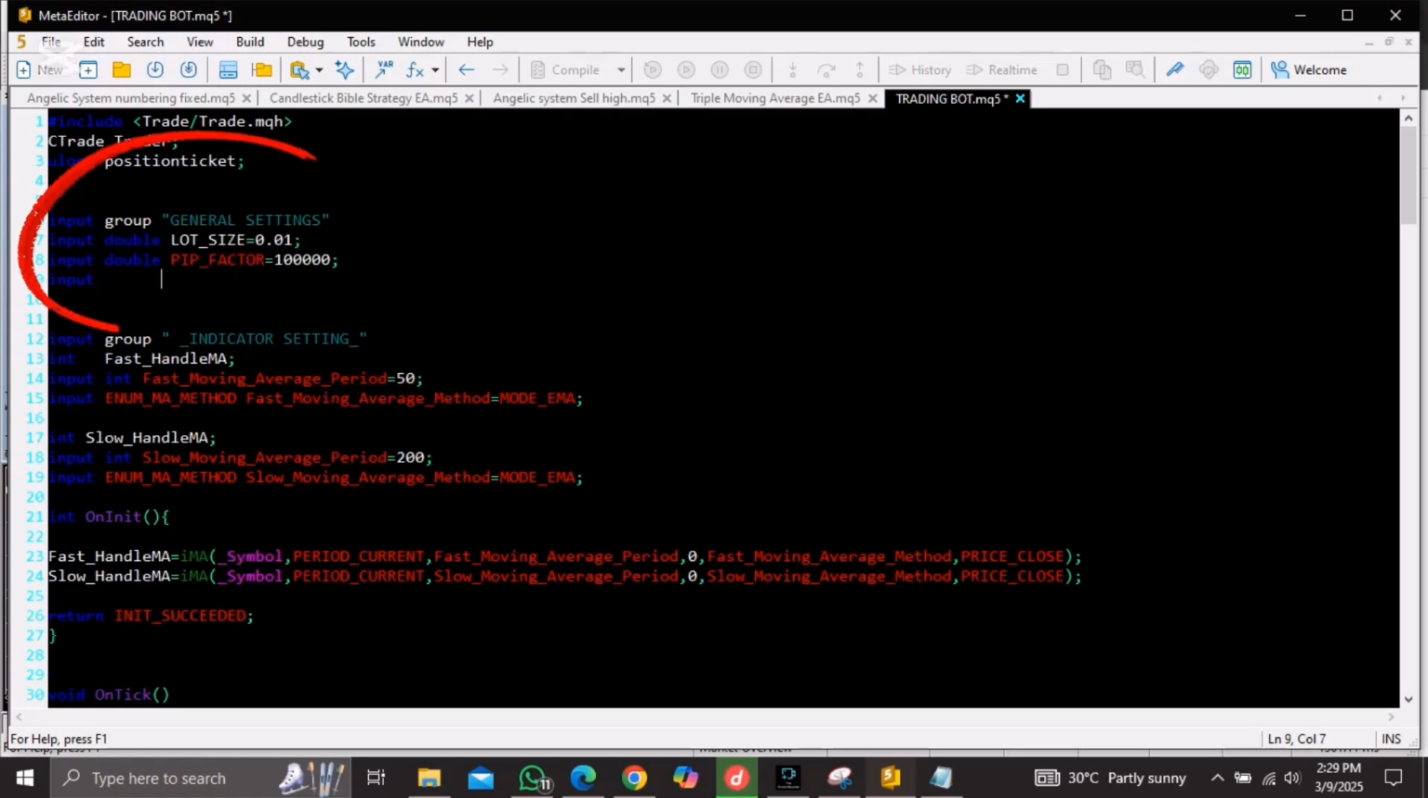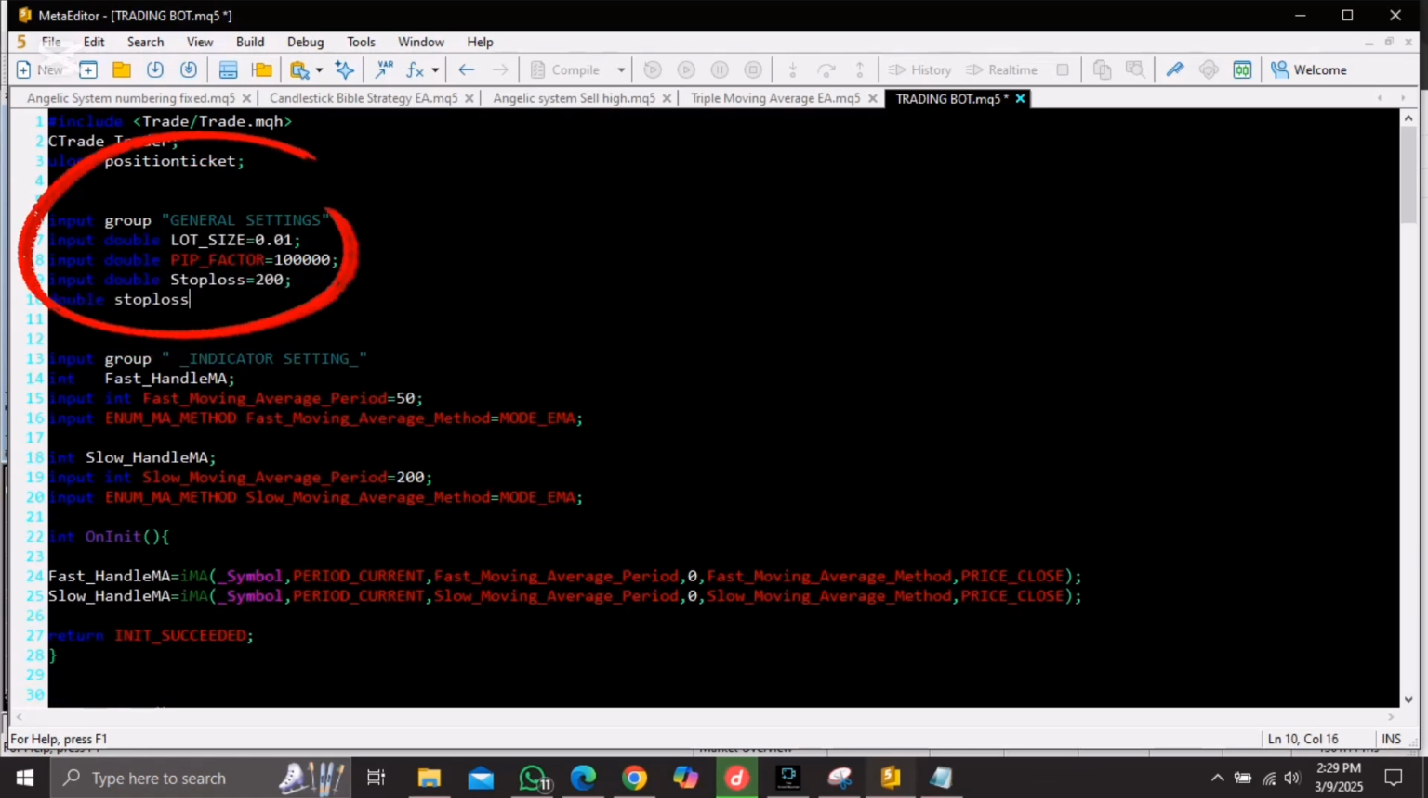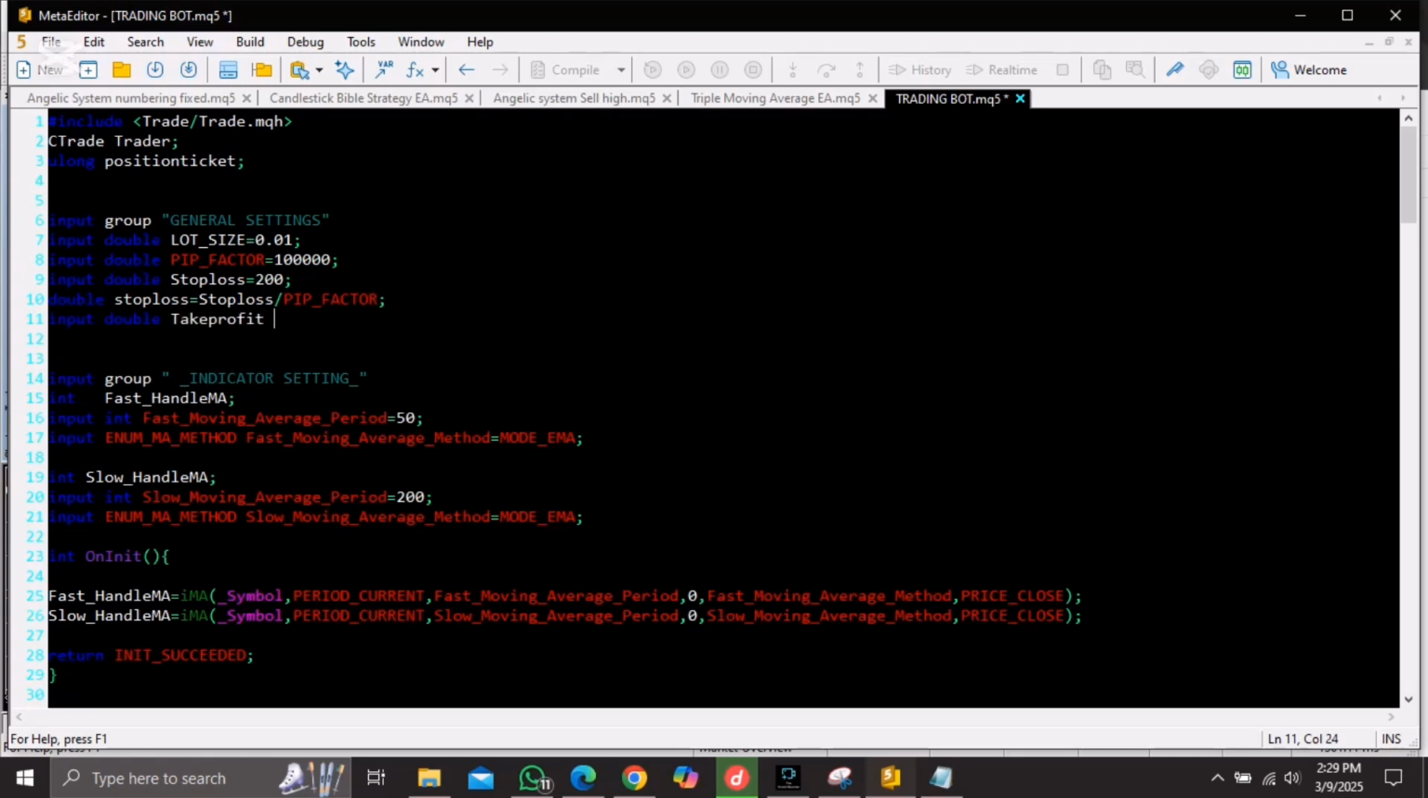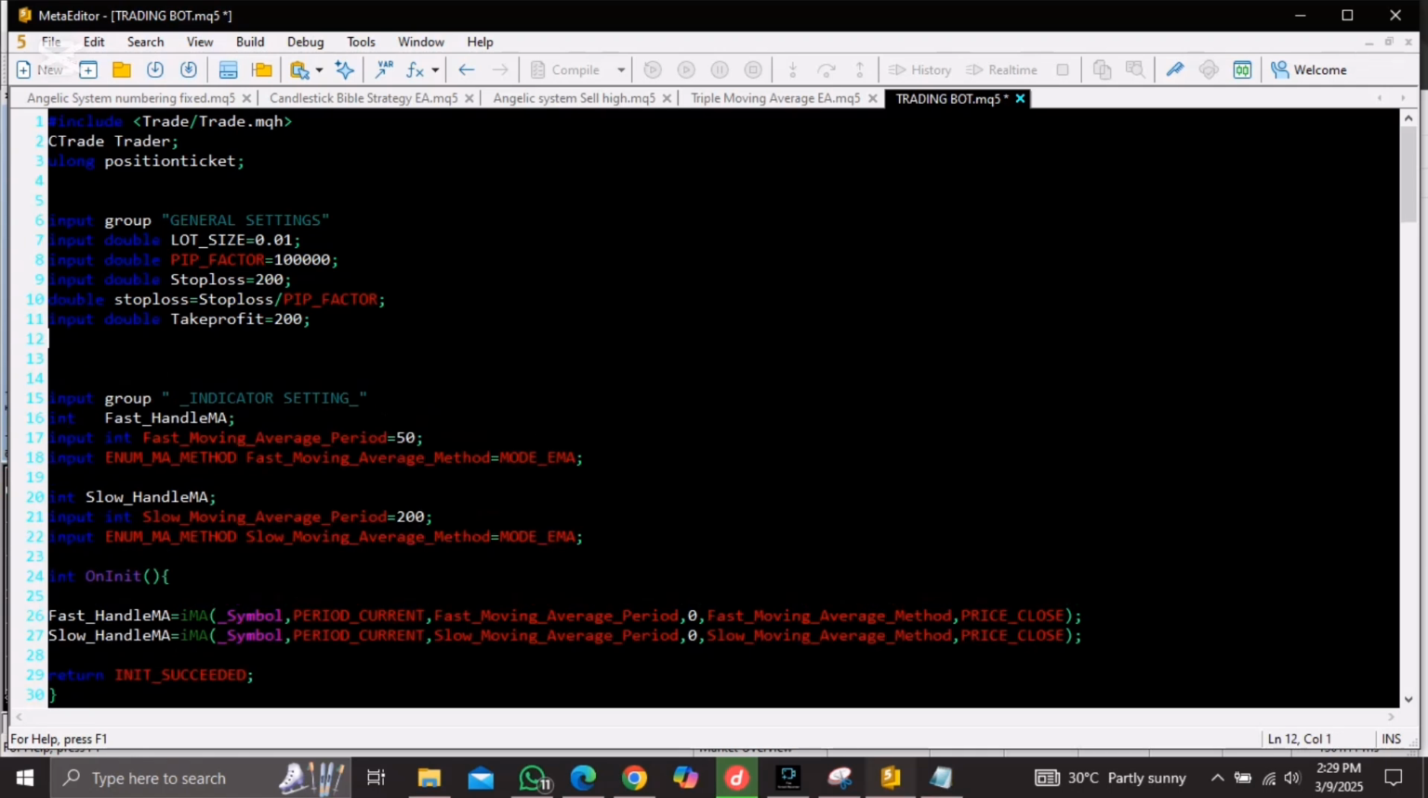Here, I have declared general settings such as stop loss, take profit, and lot size. Notice this keyword called input. This keyword makes these variables adjustable from the expert advisor's settings in the trading platform. Instead of changing the code every time you want to change the lot size, stop loss, or take profit, you can simply change these values in the EA's input settings. This makes it much easier to experiment with different parameters.